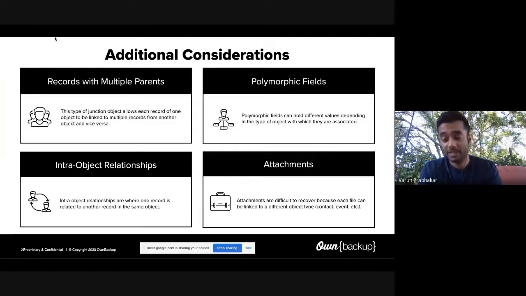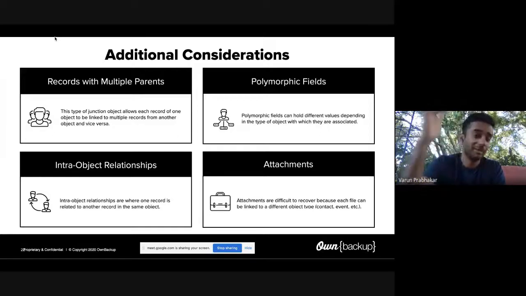Polymorphic fields, that's also something you have to take into account. A good example is the task object. The task can be related to an account, it can be related to a contact, it can be related to anything. And you have to make sure you insert those appropriate parent objects before you can insert your tasks. Then we have intra-object relations, so accounts that have lookups to other accounts, right? You can't just get away with one run of Data Loader for accounts. You may have to do different account restores depending on how deep that lookup goes, right?